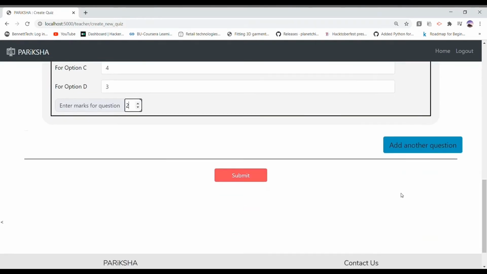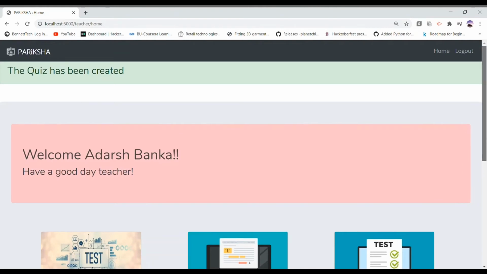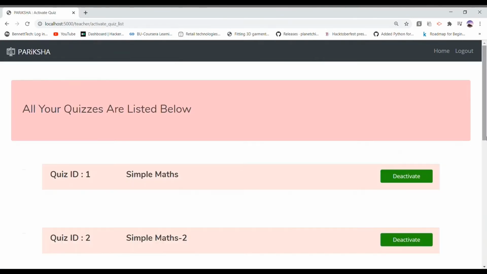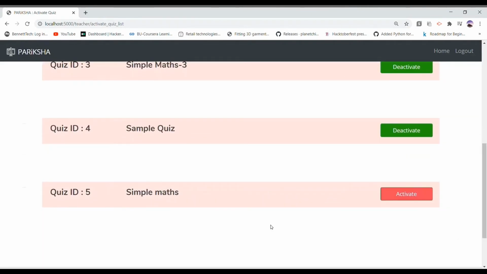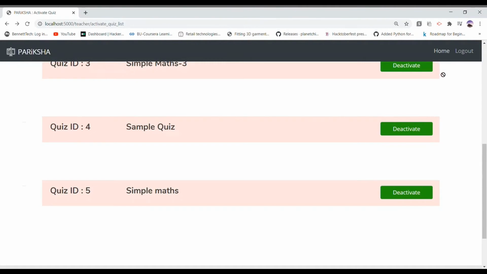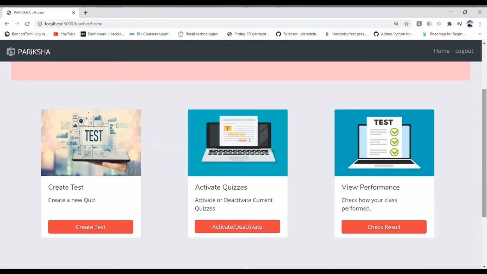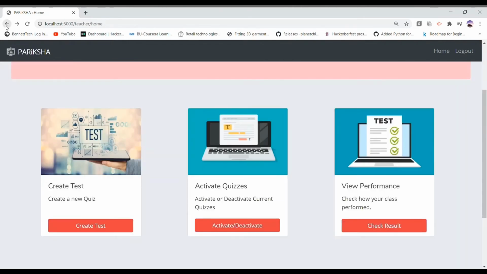It would be enough for now. Let's keep it for 2 questions. Now let's activate our quiz here. As you can see, you can activate your quiz here. Once the quiz is activated, the students can see it on their login and can attempt it. Once they have attempted, you can see your class performance here.